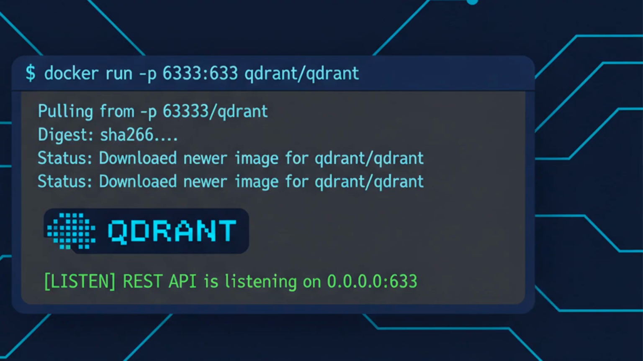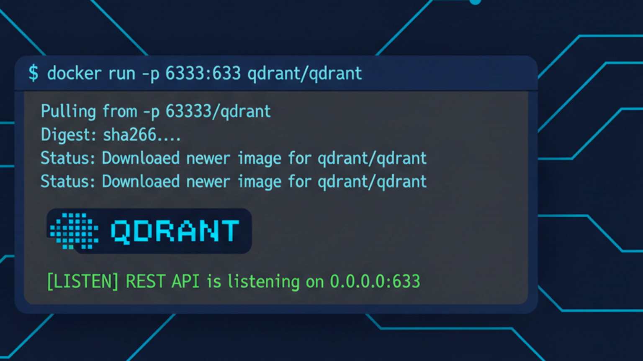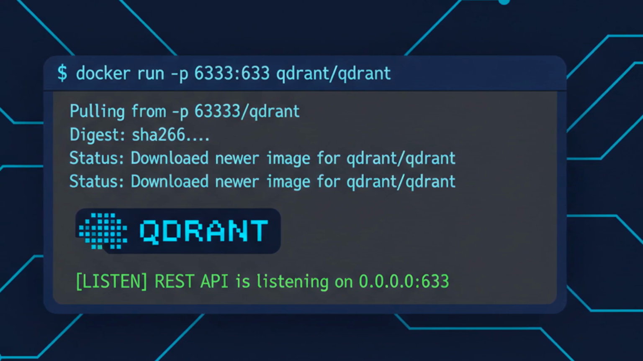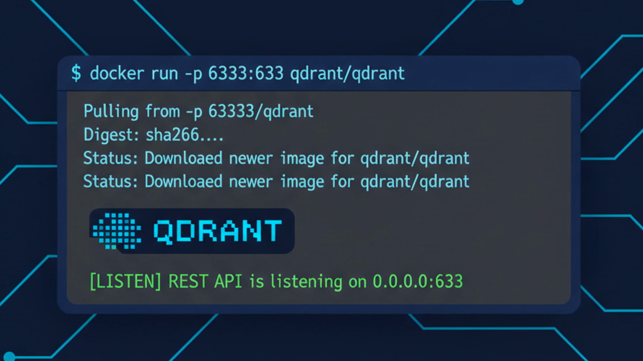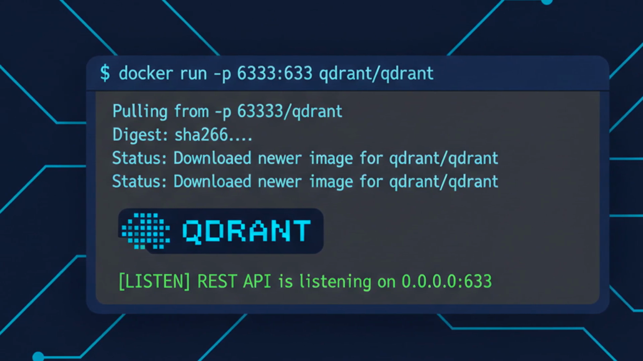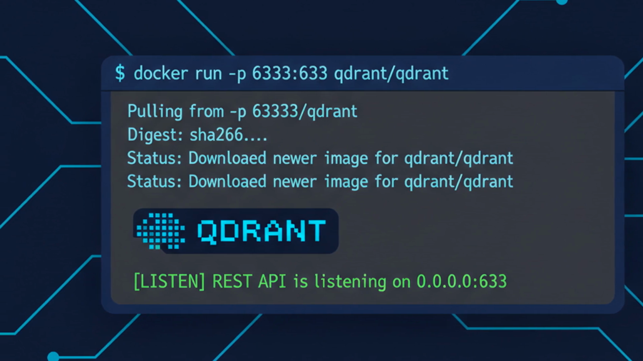Before we write code, we need the vector database running. The cleanest way is Docker. This single command pulls the Qdrant image and starts it on port 6333. You now have a fully functional vector database on your machine, the same engine you would run in production. No cloud account needed to start learning.